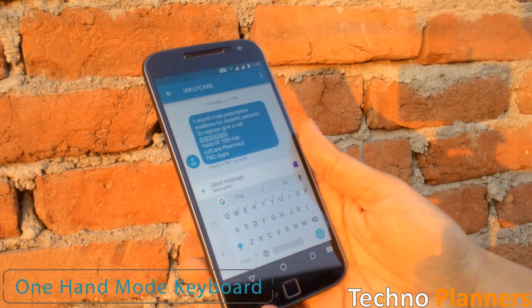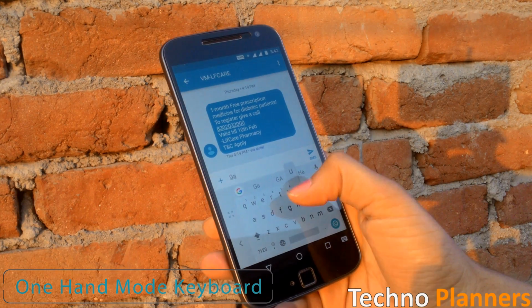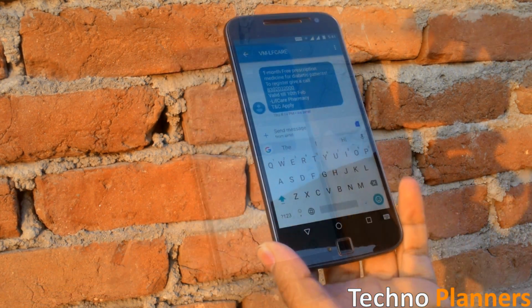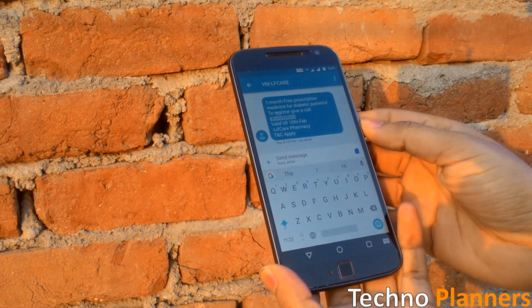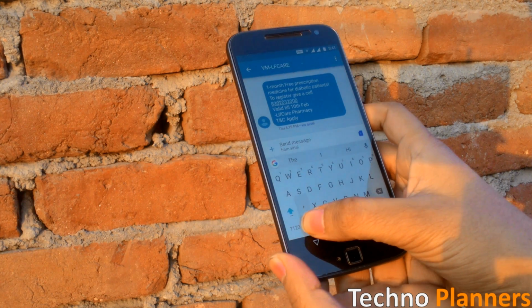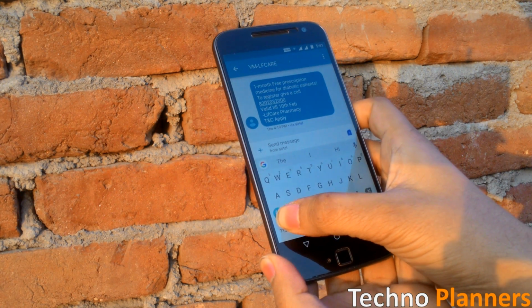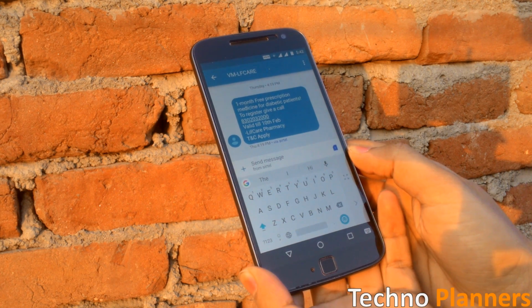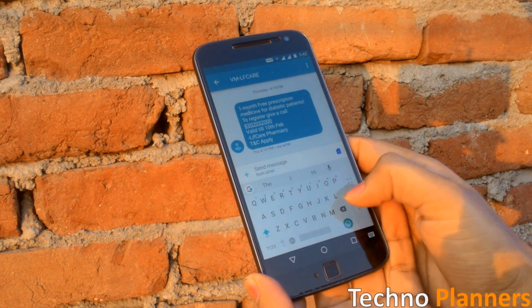The Moto G4 Plus keyboard is bringing a lot of new tweaks and features including one hand mode. You can access one hand mode from Google keyboard settings or adjust it on the fly by long pressing on the comma and swiping right. It allows you to easily adjust the keyboard for left or right handed users in the keyboard settings.